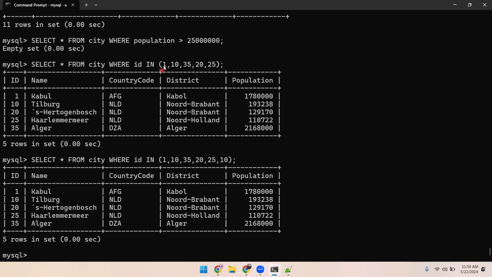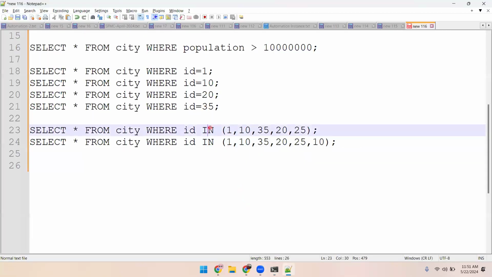What is this? So 1 displayed, 10 displayed. You can see 1, 10, 20. Even though you change the order, it is displaying in the same order. And I have typed 10 twice, but it is displaying only once. That is what you people have to understand. So what is the difference between equals and in keyword? In keyword is used whenever you want to check for some numbers.